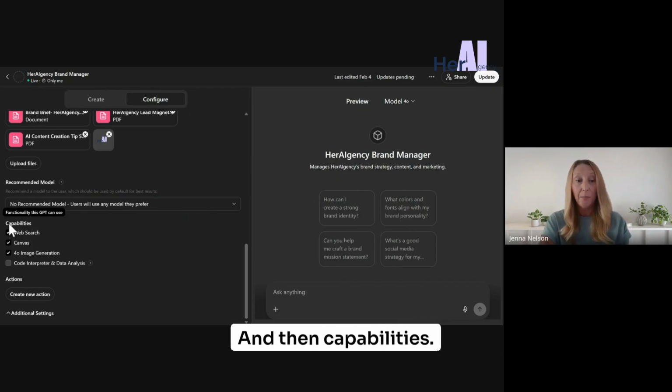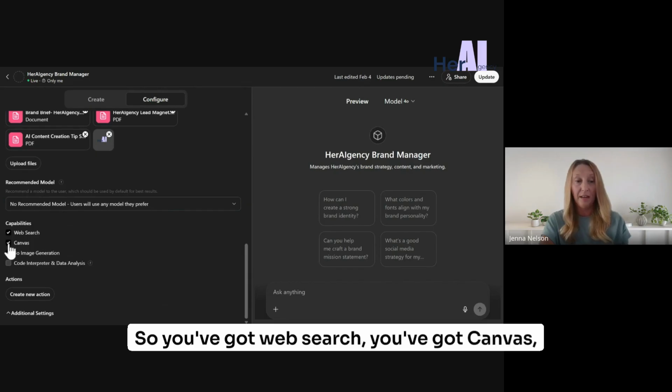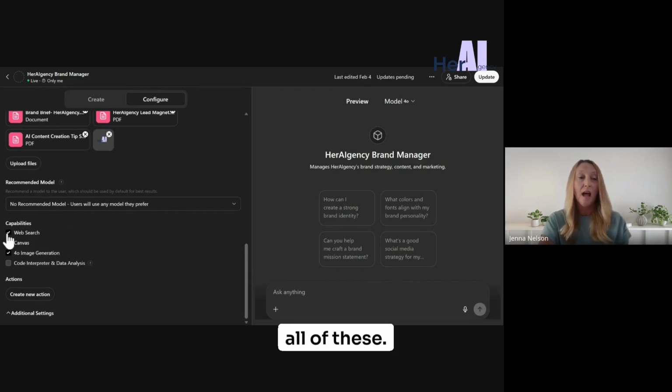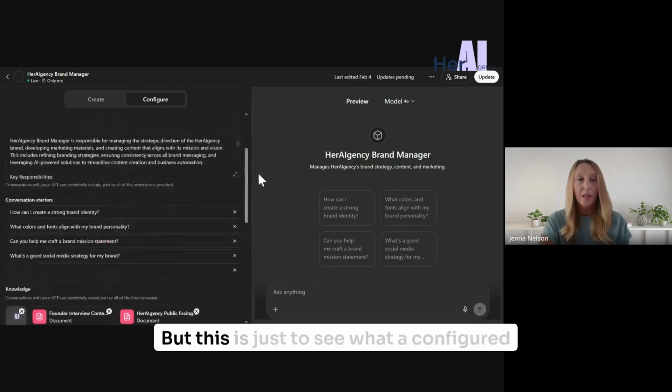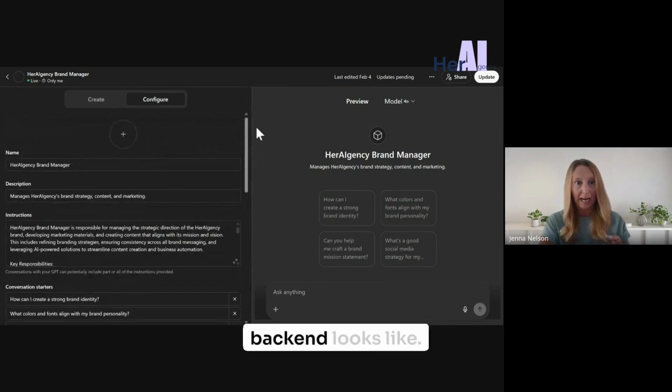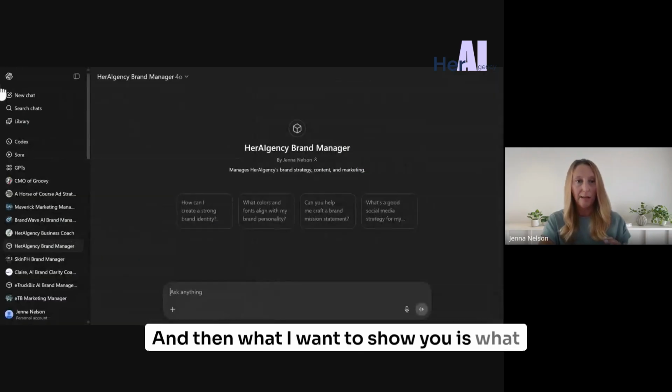And then capabilities. So you've got web search, you've got Canvas, you've got image generation. You can check or uncheck all of these. And I'll come back to web search because I want to talk about that one in a minute. But this is just to see what a configured backend looks like. And then what I want to show you is what happens.